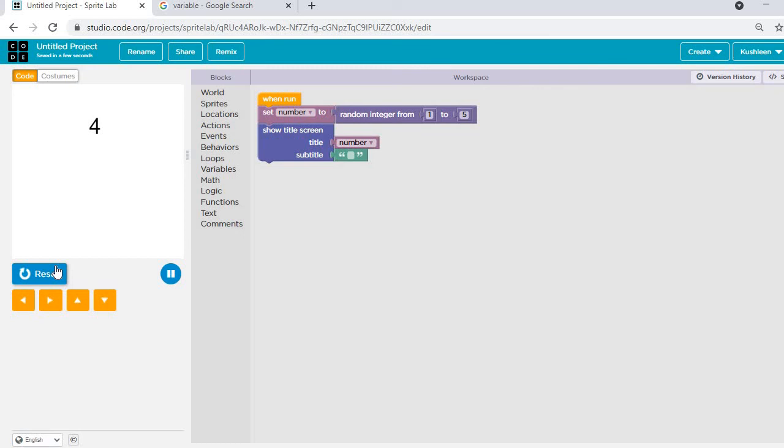This is a variable, and I have shown you with numbers, so it's a numerical variable. We can also create string variables, which I will discuss in another video.